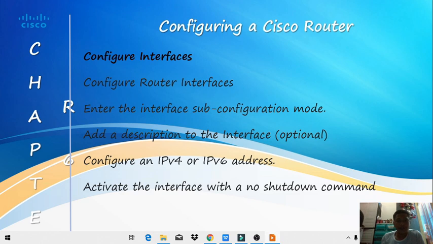Configure interfaces. Configure router interfaces. Enter the interface configuration mode. Add a description to the interface. This is optional. Configure an IPv4 and IPv6 address. Activate the interface with the no shutdown command.